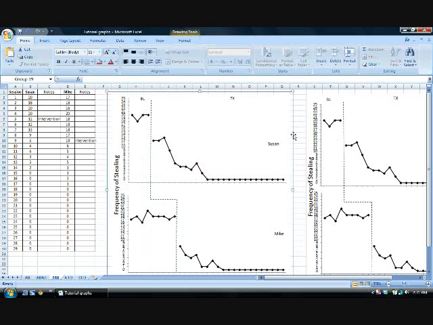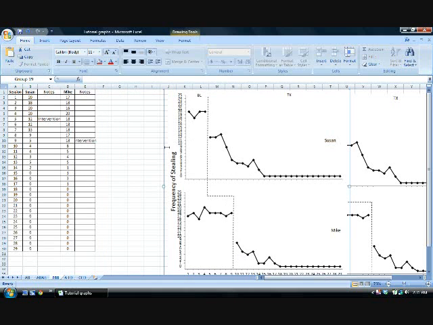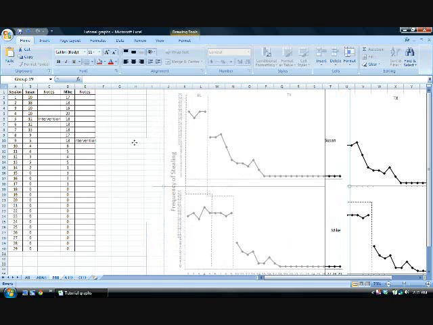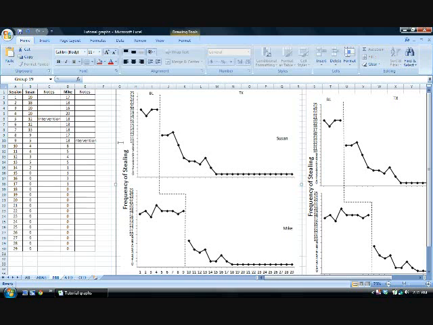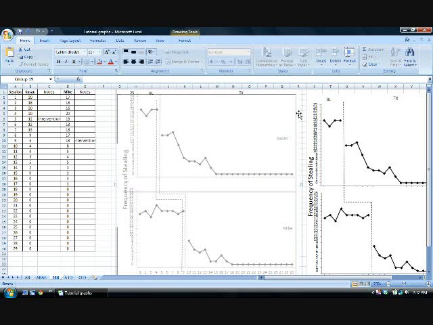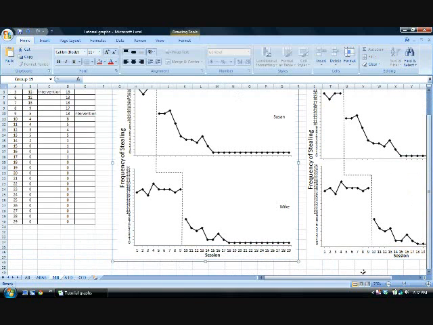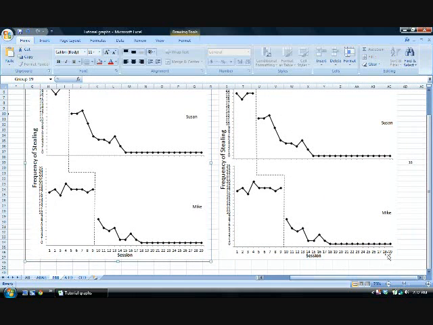Now it should appear as one shape, and what that means is if you move it, everything should move with it. If it doesn't, then just hit the undo button and repeat that process again. Okay? And that is how you make a multiple baseline design graph using Microsoft Office Excel 2007.